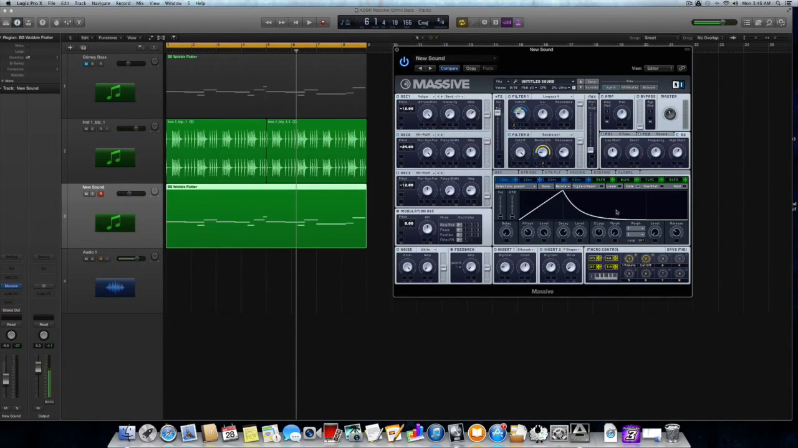Okay, and now what we're going to do is we're going to make some changes to our second envelope. So keep the attack all the way down, the level down to about 65-70%, the decay up a little, the level up a good amount, and then the release up a ways. So you kind of get just a rectangular shape with that slant.